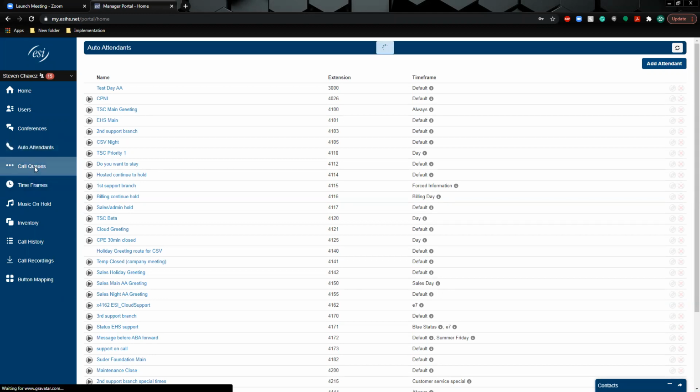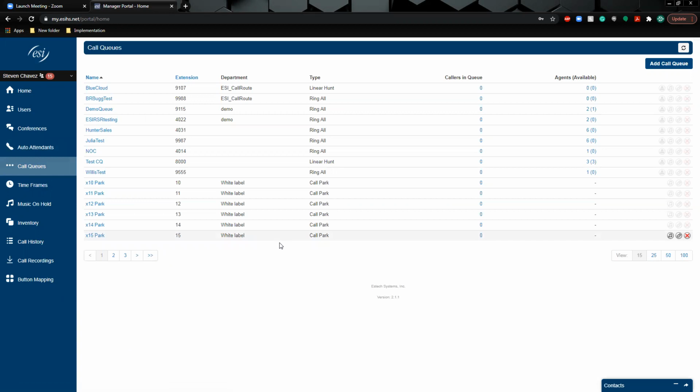So now we're going to go to the call queues. So your call queues, think of them as call groups. So let's say, for example, your main company phone number is aimed towards a call group. And in that call group, there's a specific number of extensions that you want to ring. So we're going to go ahead and create a new call queue and add users to it. So we're going to go here to add call queue.